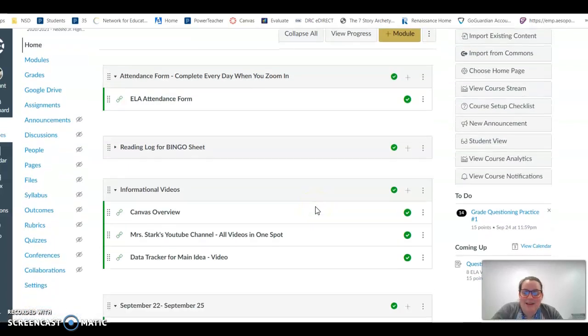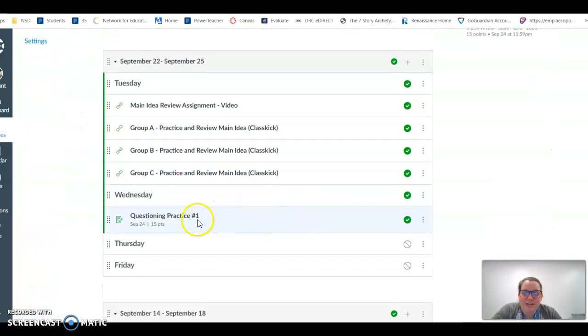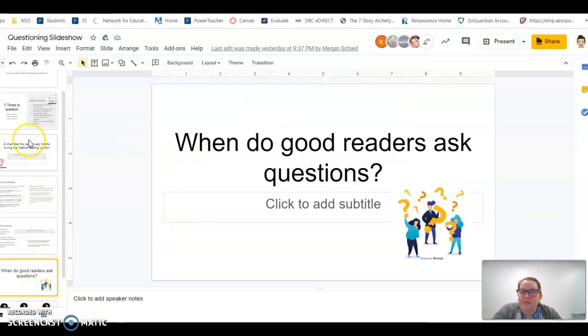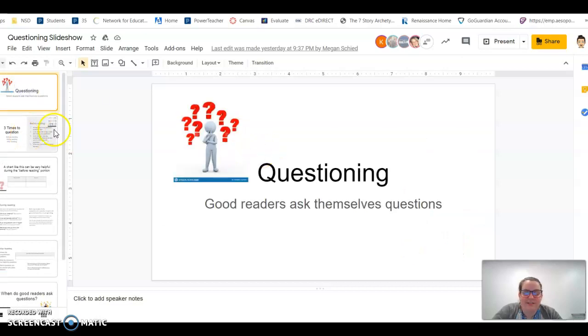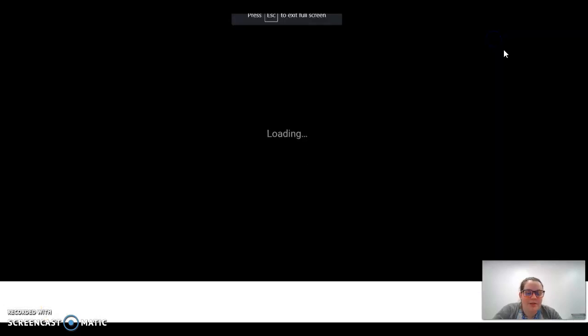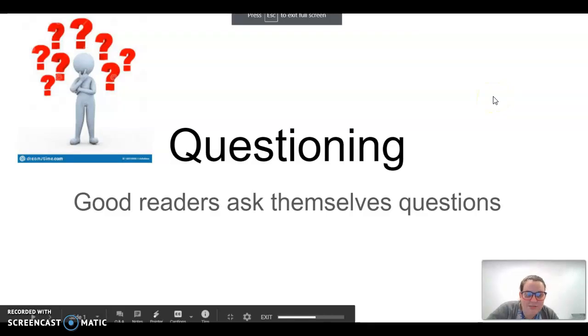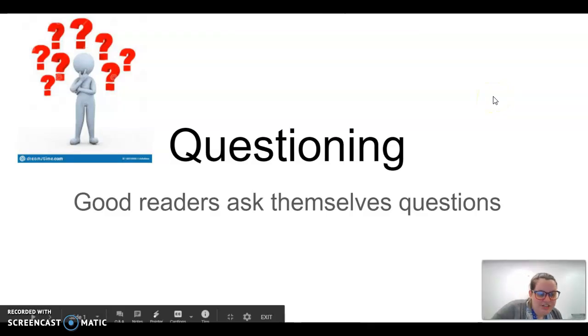Hello. All right, I'm going to talk about questioning and go over this questioning practice. This is going to be linked on Canvas. You are going to be able to look through this. This is something we talked about in class about questioning and how that reading strategy works.